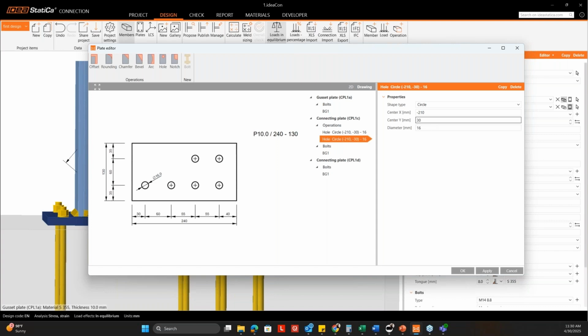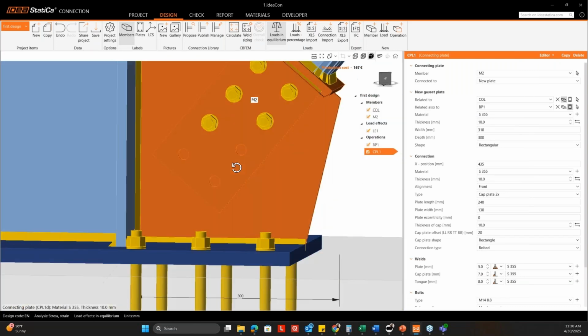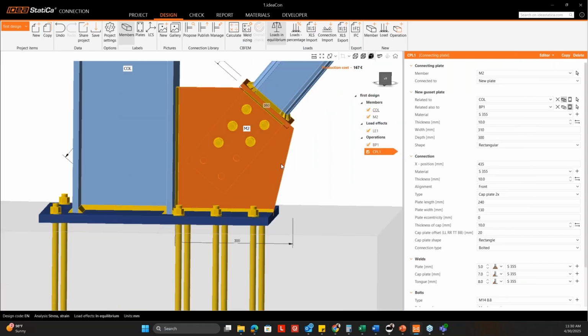I will make it the opposite side of the axis with +30, and I will copy it again. Instead of -210, I will give -150. So that's it. Holes are added in the tongue plate. So the cross section was reduced here as per the existing site condition.